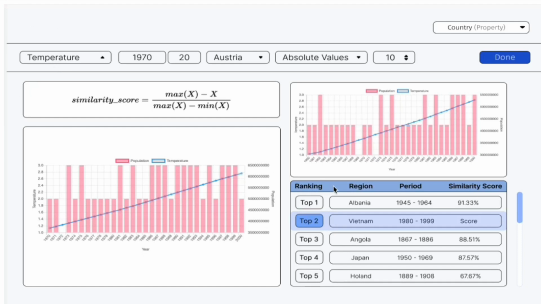Here, the similarity score is calculated based on this equation that we put on this website. And also on the left side, you will see this is based on the current country that we clicked, Austria. So the similarity score will describe the similarity of data between countries.